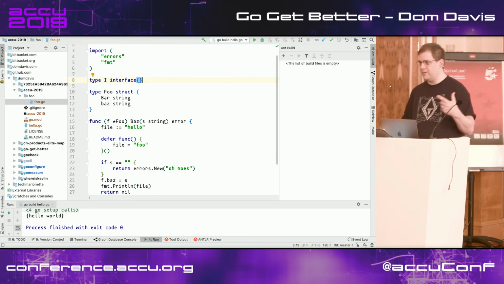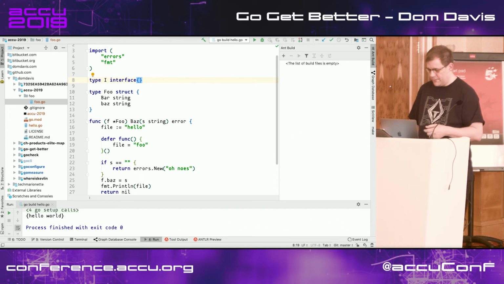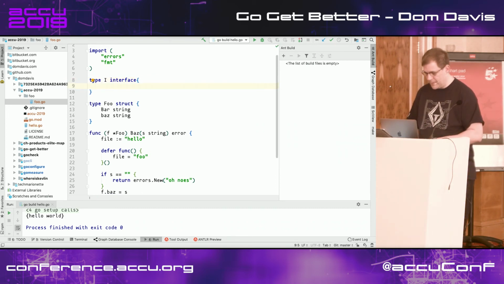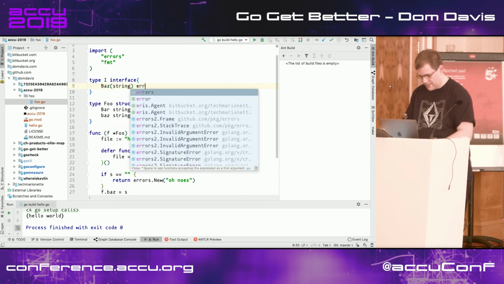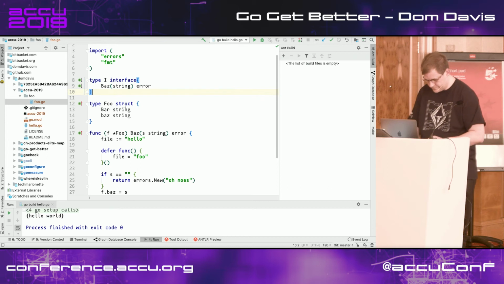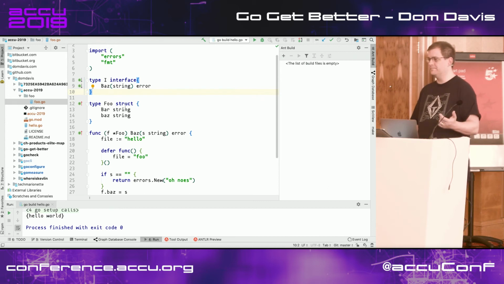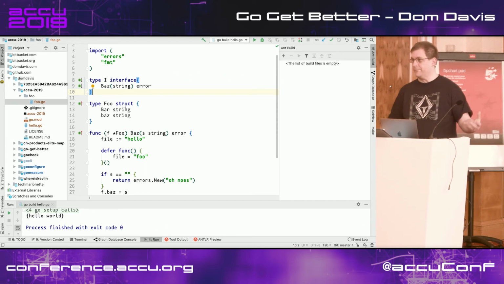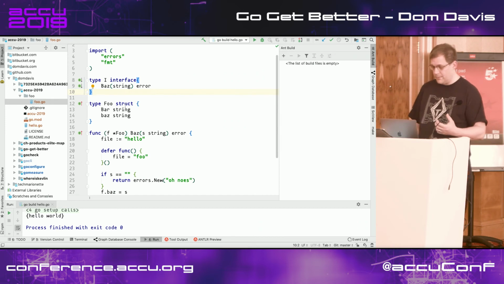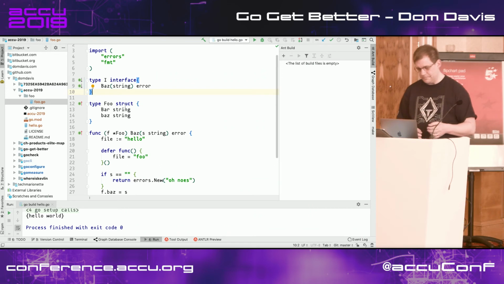And this is very Python-esque insofar as you define interfaces in a duck typing way. So if I turn around and say this has Bar, which takes a string and returns an error, Foo is now of type I, despite the fact that I've not done anything to Foo, because what we're saying is anything that matches this pattern, matches these method types, is of this type. It's quite useful when you're doing testing, and also gets around a little bit the fact that you don't have generics in this language.